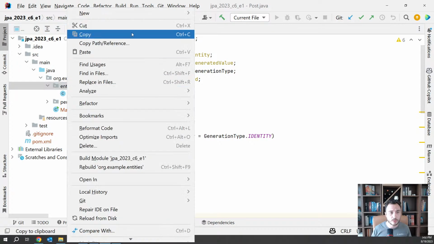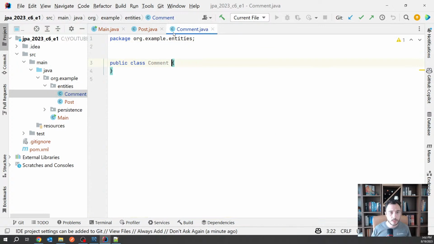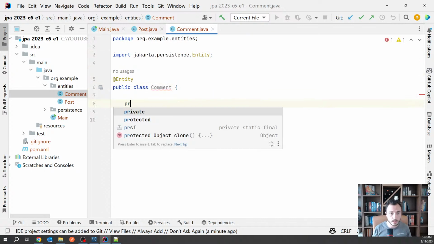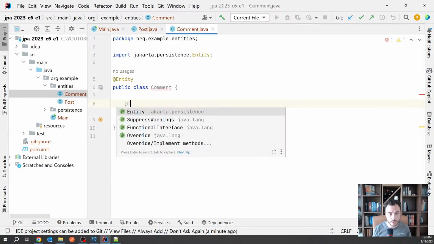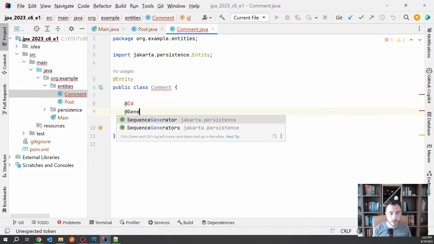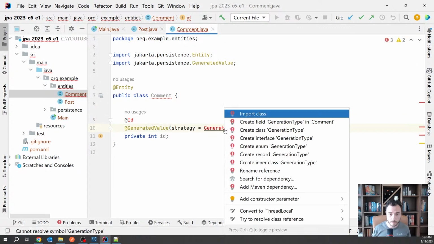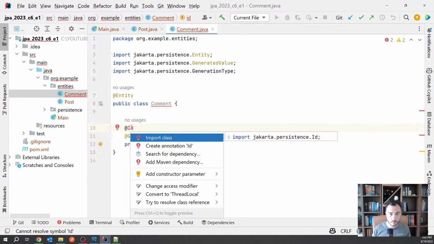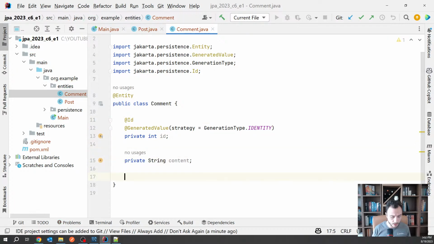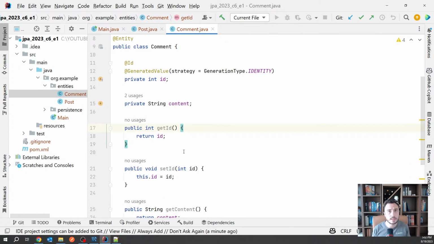And then we have, of course, the comment. So let's create a separate class, comment. And we have the entity annotation. Similarly, I would just define an ID, annotate it appropriately with the ID annotation, generated value, strategy identity. And we'll only have a content, which should be enough, and generating the getters and setters. So two classes, I think that you can see nothing special in this.